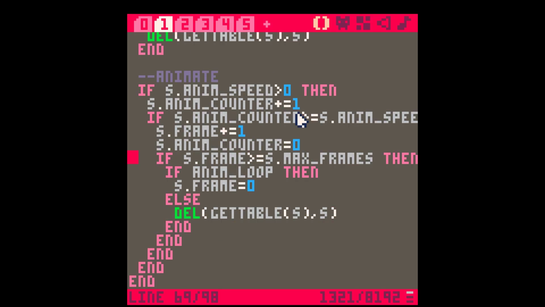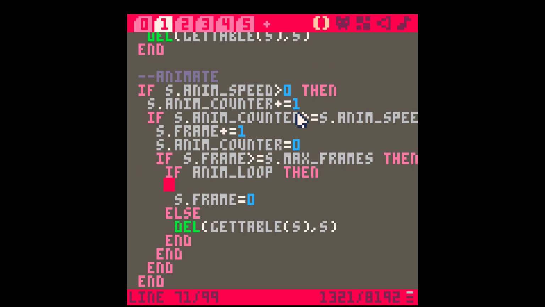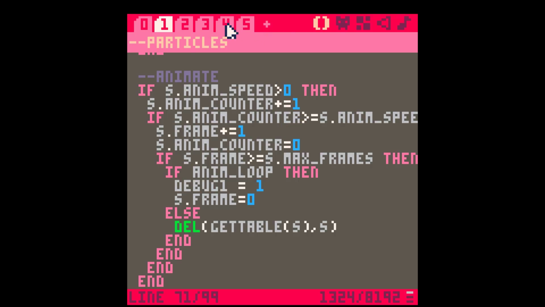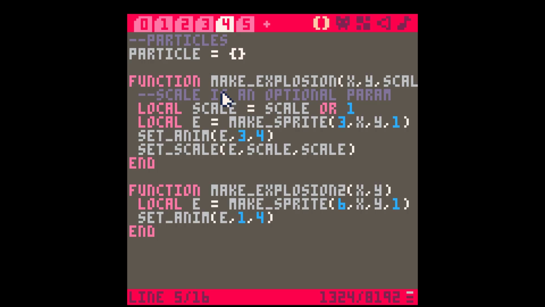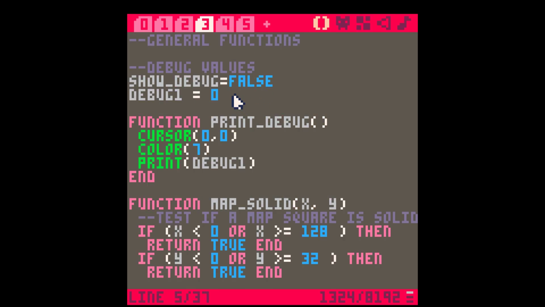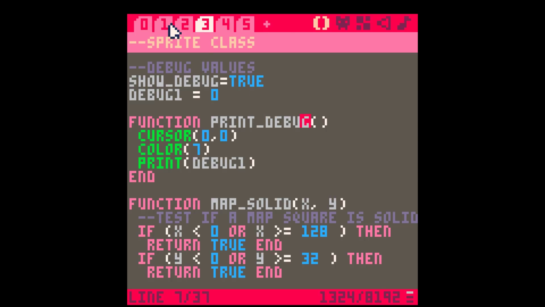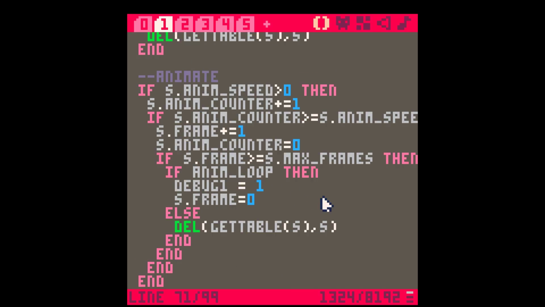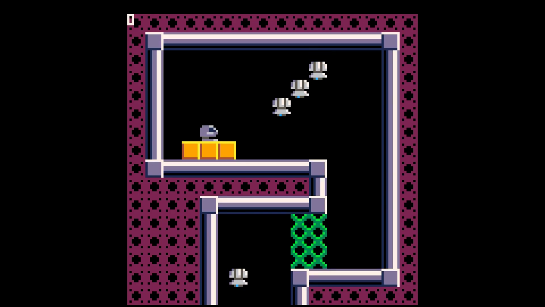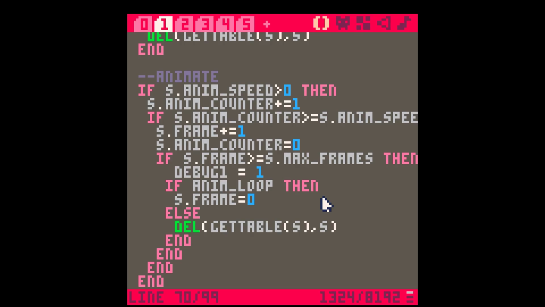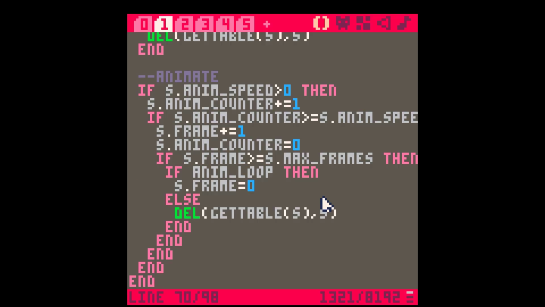Time for some debuggy stuff then. So debug 1 equals 1. This will show my debug value. Let's display them. What the hell? Oh yeah, 0, right. So that 0 in the top corner should show a 1 if it reaches that place in the code. But it's not. So that doesn't work. If I put that in there, it does work. Okay. So anim loop is definitely false.